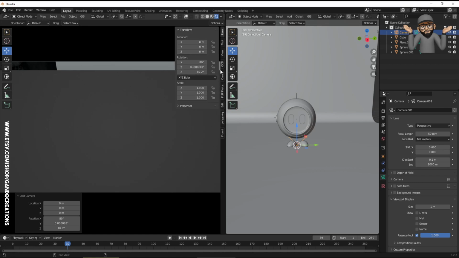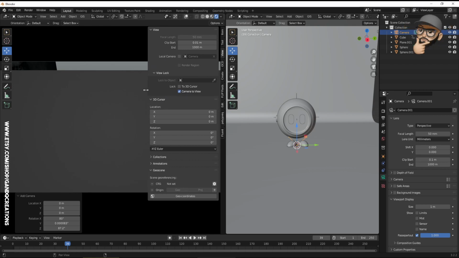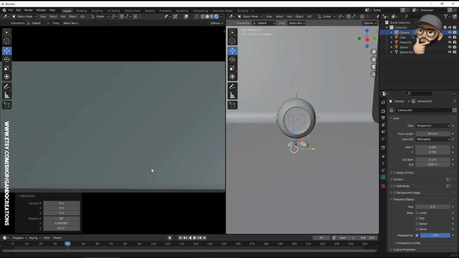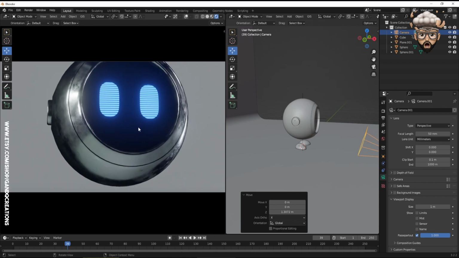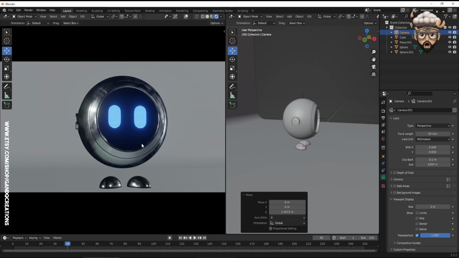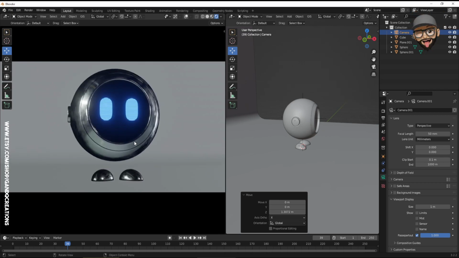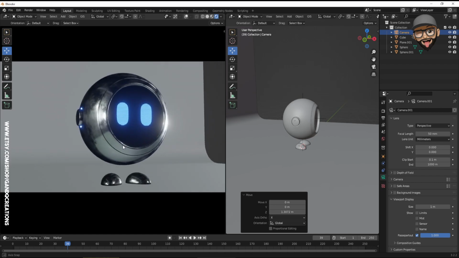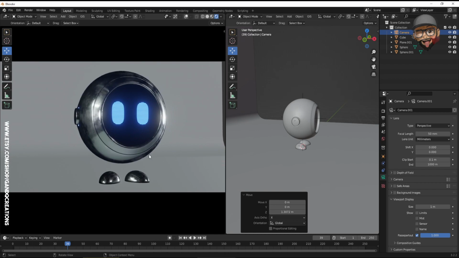Actually, I'm going to press N. I'm going to go to view here and then turn on camera to view. And then I can move this camera. I can move the camera here myself. I can also move it here in the viewport and get the view I want. Looking cool. I like it. We just see a tiny bit of the glow. Not too much.